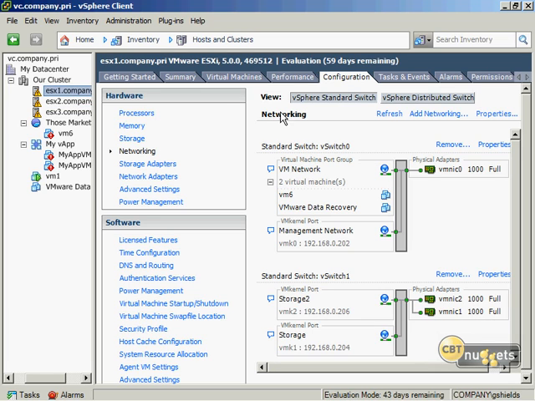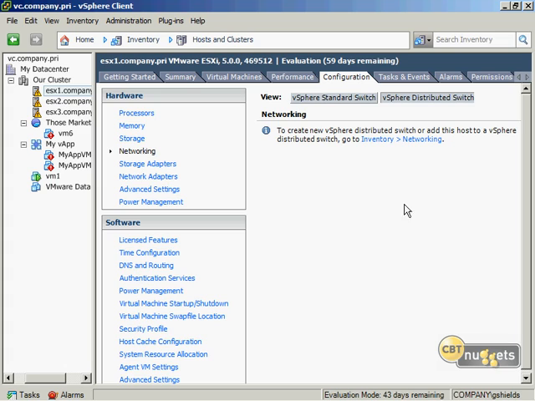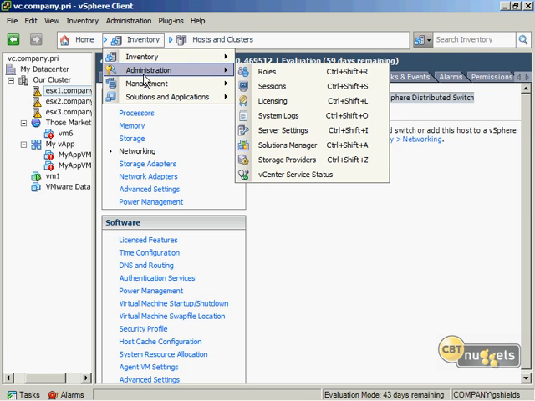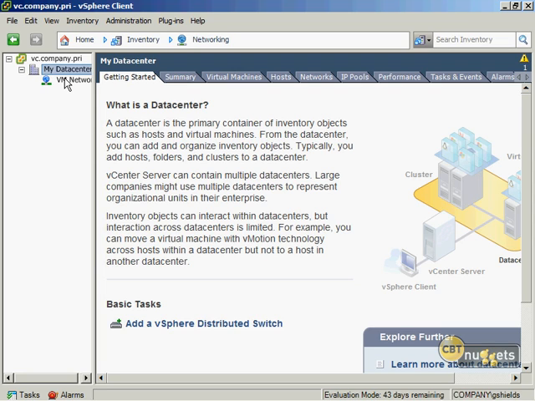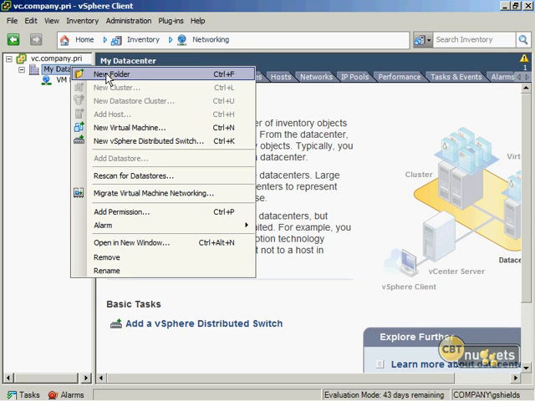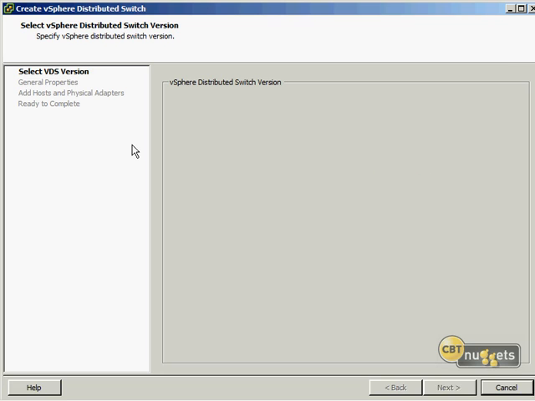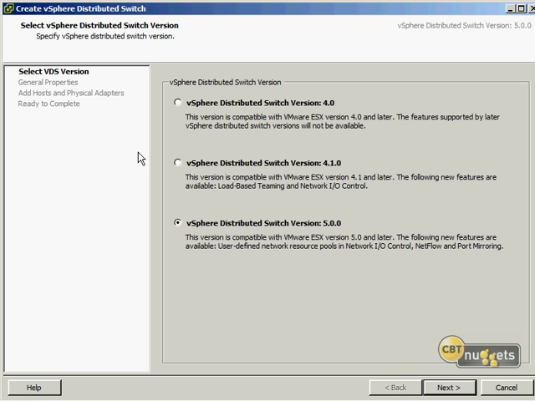Now, when I go to create a vSphere distributed switch, you'll see that the process you go through to actually initiate one and then attach hosts to it is not really done from this button. You have to go first to Inventory, Networking in order to do it. If I go here to Inventory and then Networking, this opens up My Data Center, VM Network, essentially all the networks inside of the data center that we've created. You will create a new vSphere distributed switch at the level of the data center.